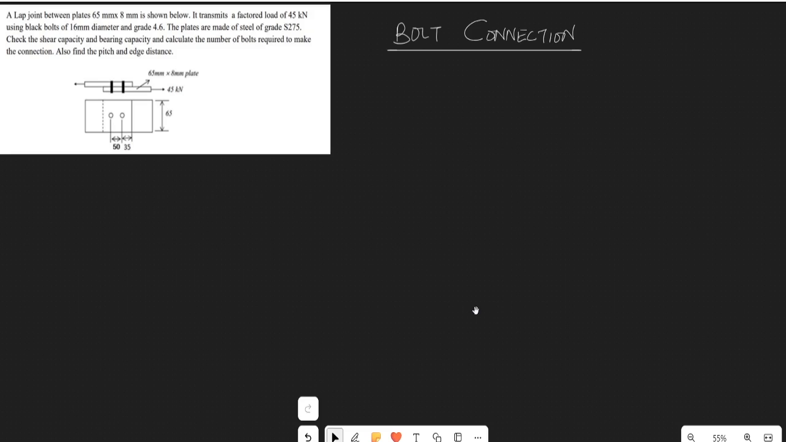So I'll be taking you through a series of design sessions, and today I'll be taking you through bolt connection. In this video, you'll be learning how to design a simple bolt connection. When we talk about the bolt connection, there are basically two things that characterize the strength of any bolt connection.